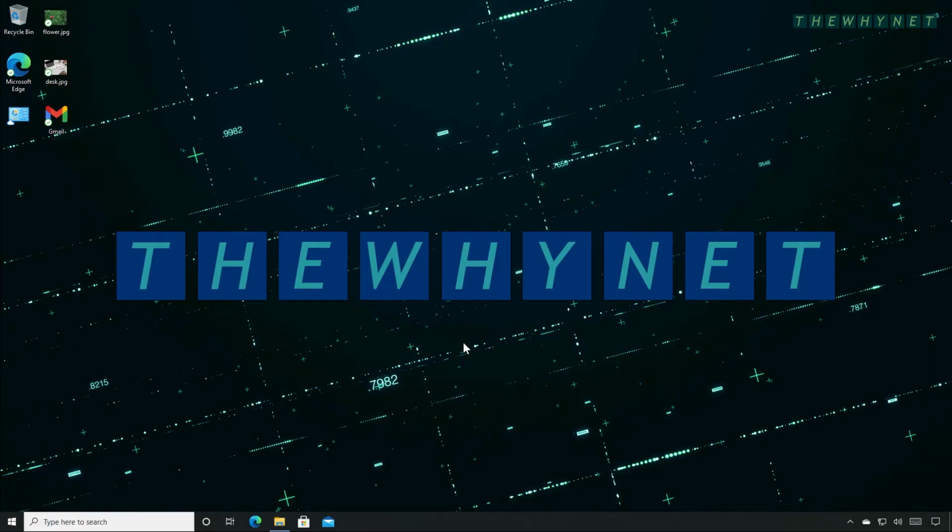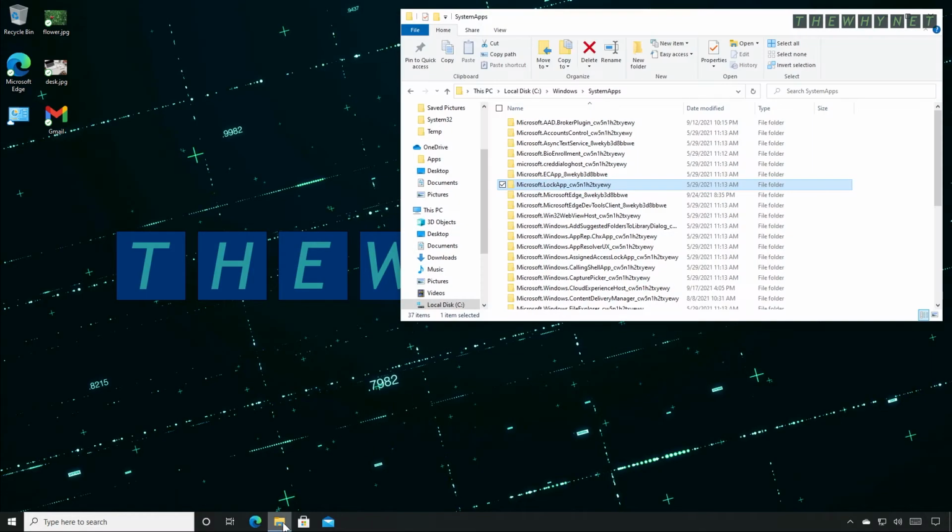Actually, I want to get rid of the entire lock screen. So here's what you need to do to get this done. Open File Explorer and find this folder. It's located right here. This folder contains the lock app. All you need to do is to rename it. Click F2 and rename the folder.